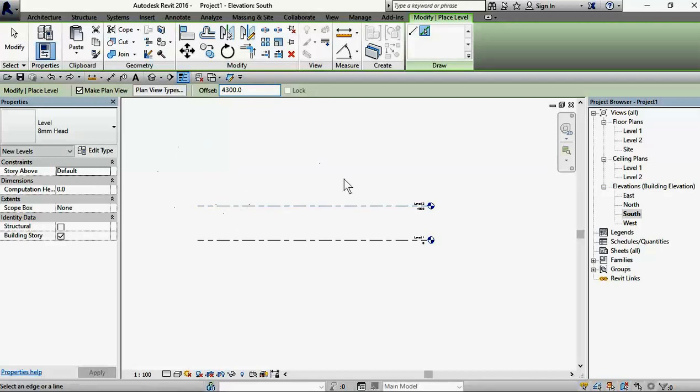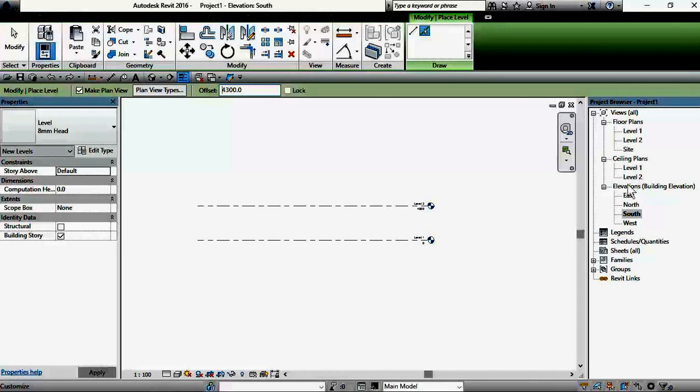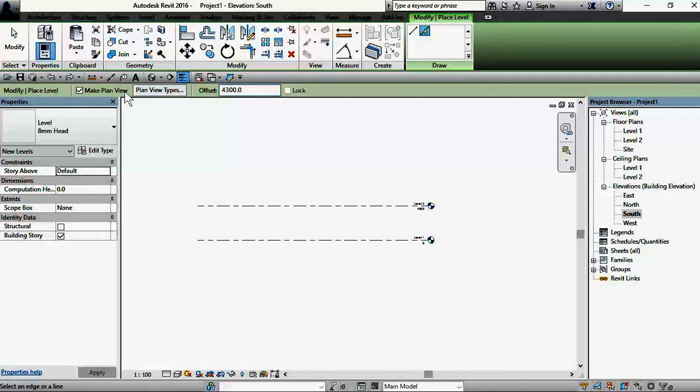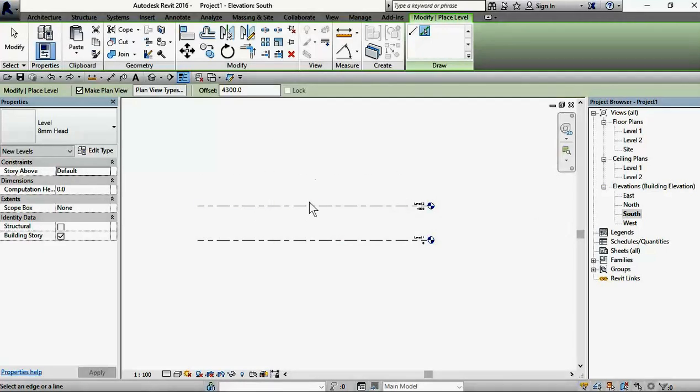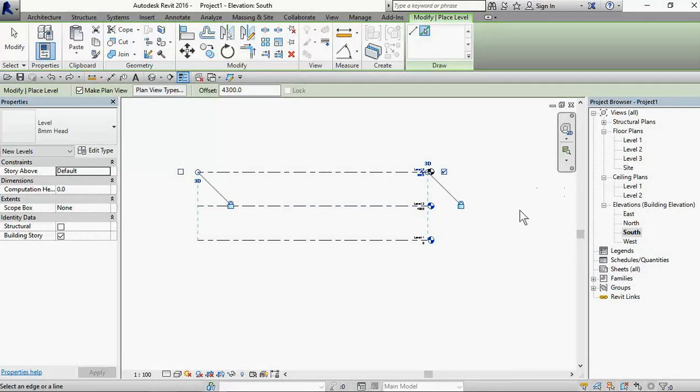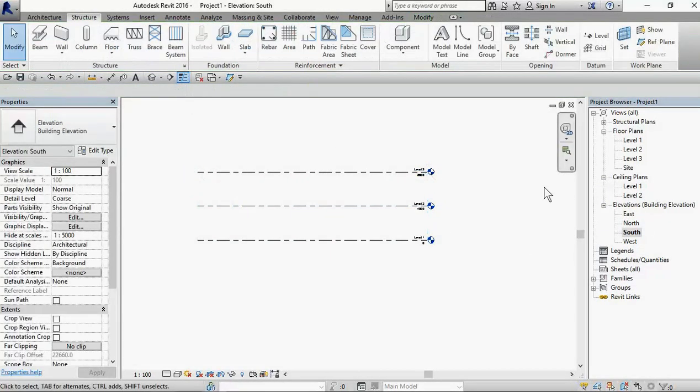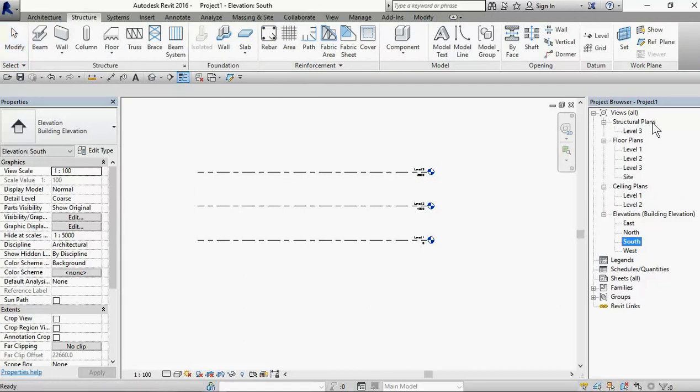But before we do that, this will be the roof level. I do not want to have a roof level ceiling plan. So here by plan view types, select it, and the only plan views I want are structure plan and floor plan. Press OK. So pay attention to the project browser after you click. Click once, modify. So you see in the floor plans you have a level 3, and in structure plans you have a level 3.